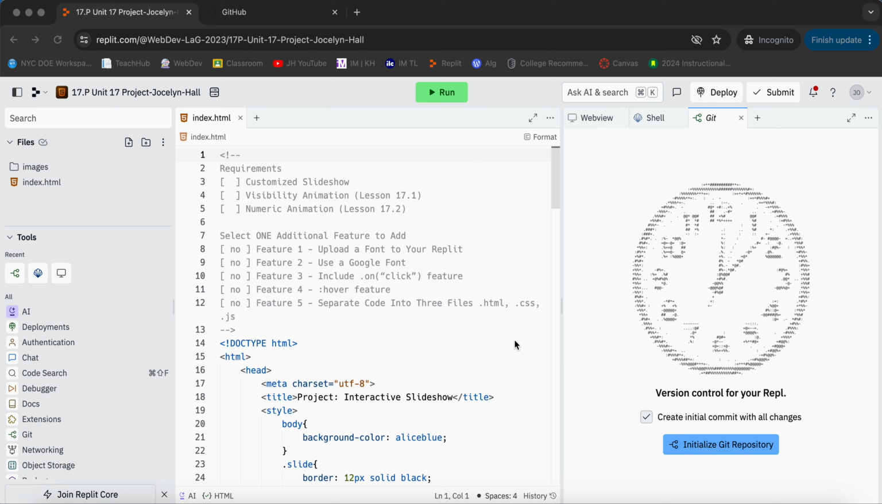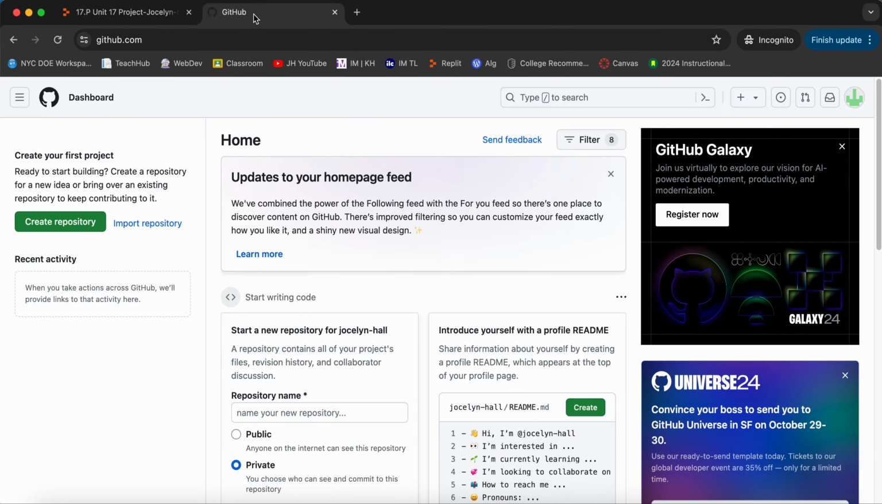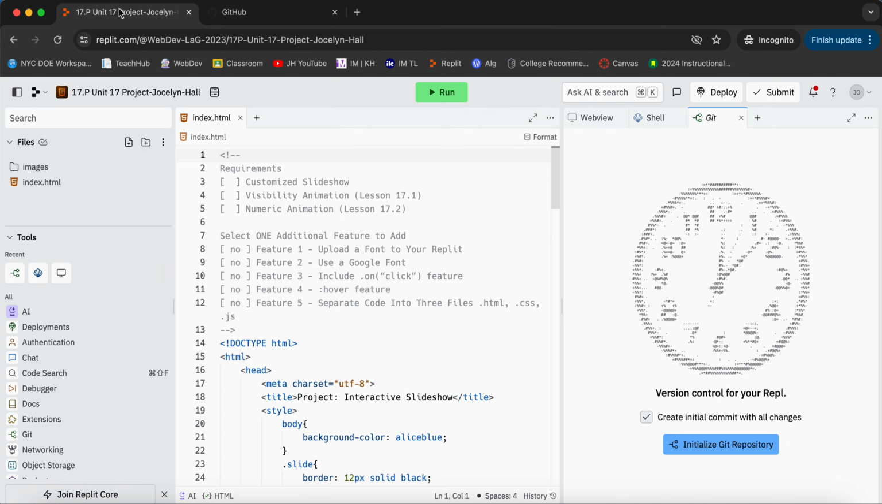Together on what I've learned about connecting our Replits to GitHub so far. So in this video, I have my Replit open and I'm going to connect it to a GitHub account that I just created. So there's nothing in my GitHub yet.